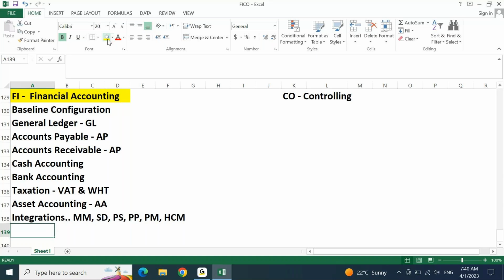Sir, EBRS. BRS is part of your bank accounting. EBRS, manual BRS is part of your bank accounting. Your petty cash, all kinds of cash transactions are part of cash accounting. Your automatic payment is part of accounts payable. Your dunning and other stuff is part of your accounts receivable.